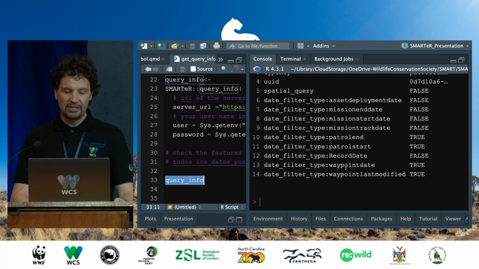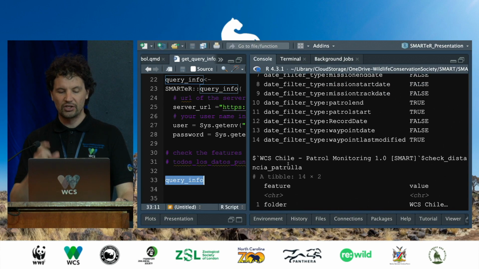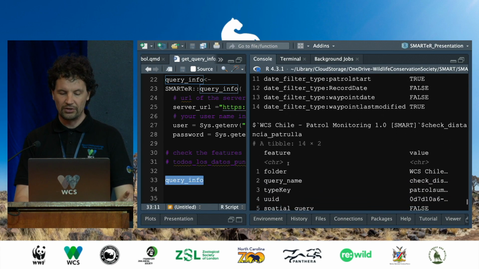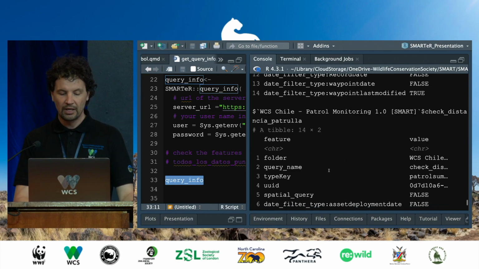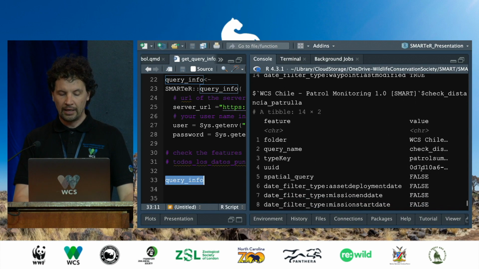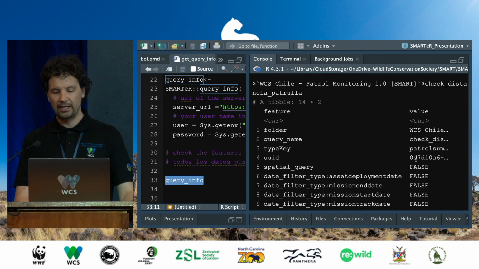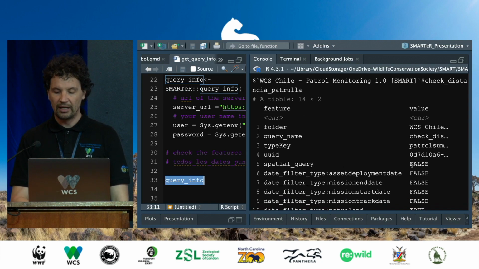If you see this, it's a list, and each element of the list object is a query and its information. It tells me what folder in Connect the query lives in, what the name of the query is, what the type key is, which is a patrol summary here, and the identifier within the system. I ask if it's a spatial query, and this one says false.